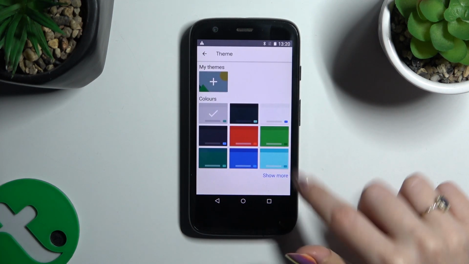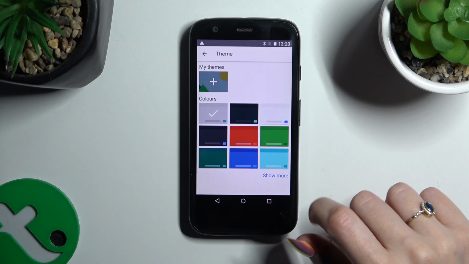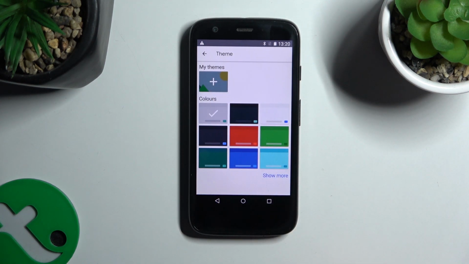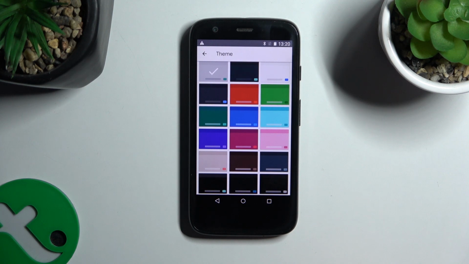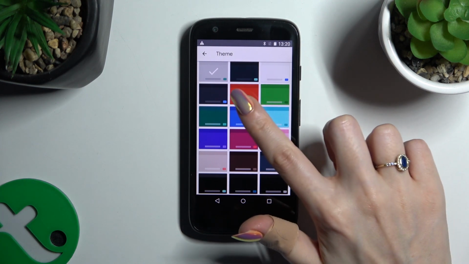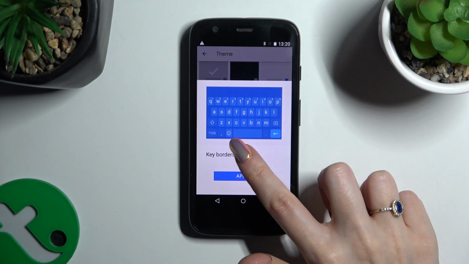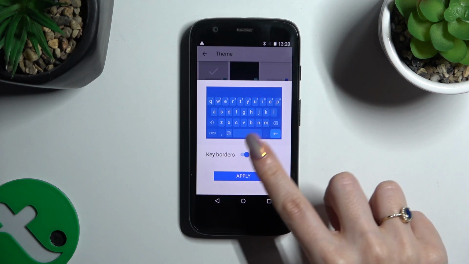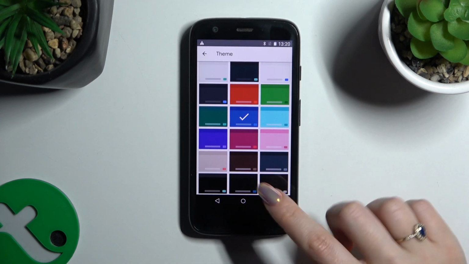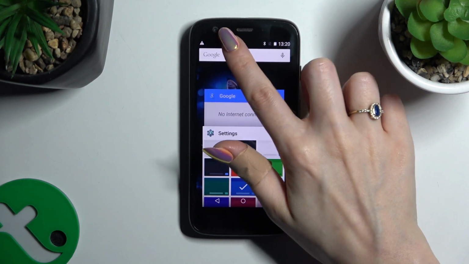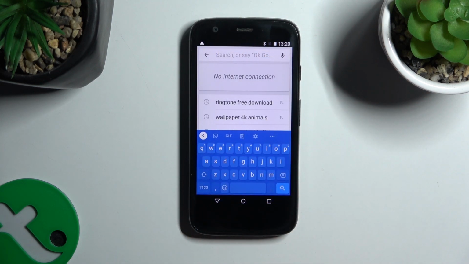Now tap on Show More at the bottom right corner of Colors section to see all available themes. After locating the perfect one for you, click on it. Manage key borders thanks to this switcher and hit Apply. So when I go back, as you can see, theme of my keyboard has changed.